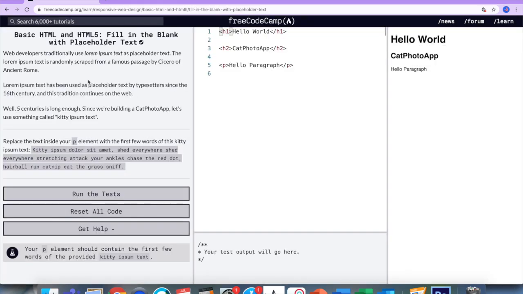Fill in the blanks. Now we are going to do fill in the blanks with a placeholder text. Web developers traditionally use lorem ipsum text as a placeholder text. So here, the lorem ipsum text is scraped from a famous passage by Cicero of ancient Rome. Now, let's see the goal. Replace the text inside your P element with the first few words of the Kitty Ipsum template.